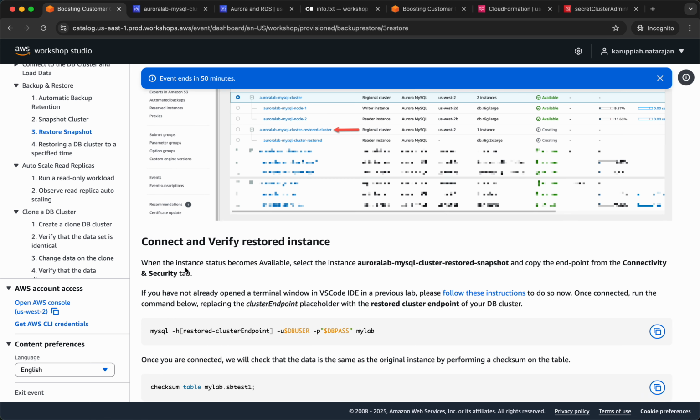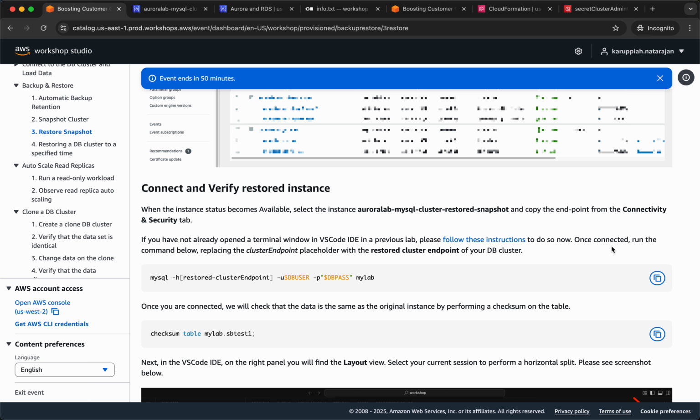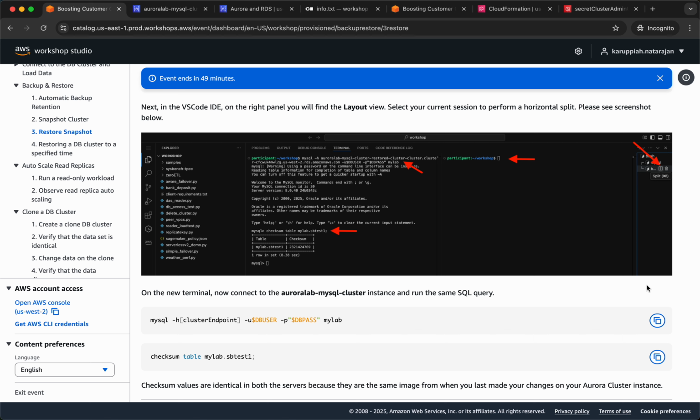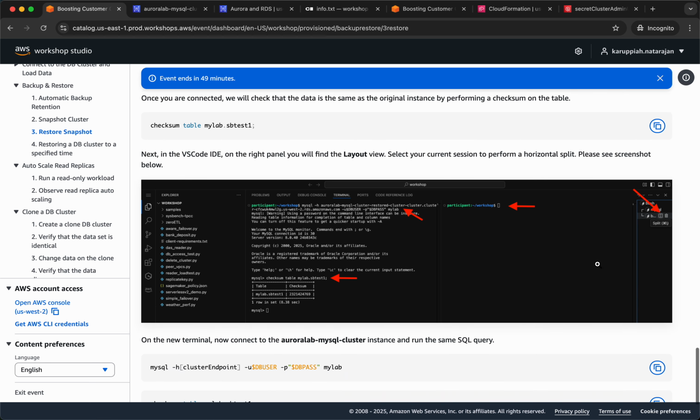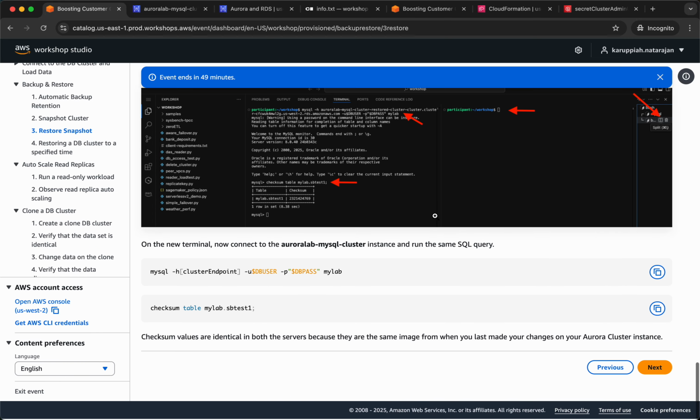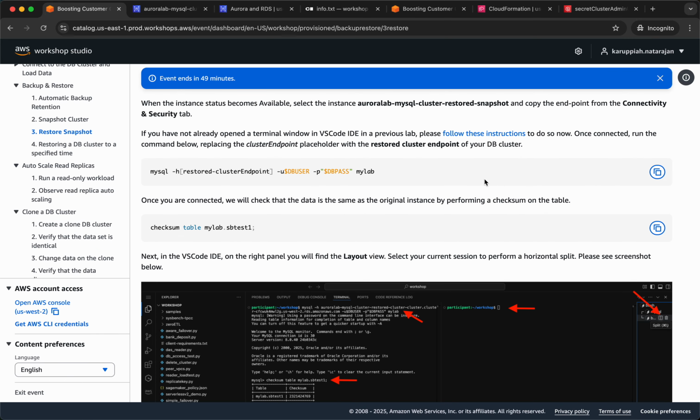Connect and verify restored instance. Okay, when the instance becomes available, select it and copy the endpoint in the connectivity. And if you have not already opened it, just give the username and password. I think it's the same username and password, so I'll just use that. So once you're connected, we'll check that the data is the same as the original by performing a checksum. On the new terminal, just connect to the other one and run the same query, and we'll be checking this.